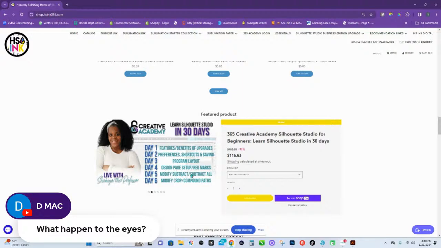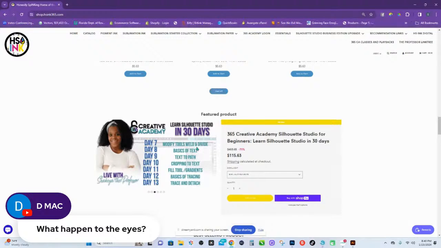As you can see here, we did modify, subtract all, crop, compound paths, weld, divide, text to path, cropping, fill and gradients, basics of tracing, trace and detach, line and shape tool, line, color, and style, align, replicate basics, replicate advanced, edit points, offsets, image effects, rhinestones, the differences between SVGs and DXF files, and then the hands-on. So you can watch them in any order because they don't connect.